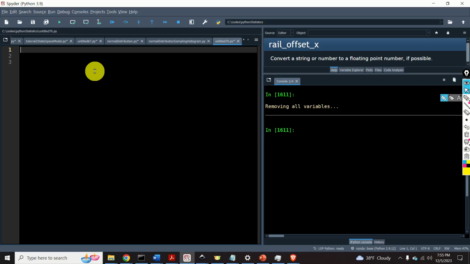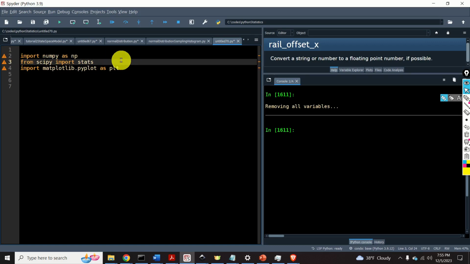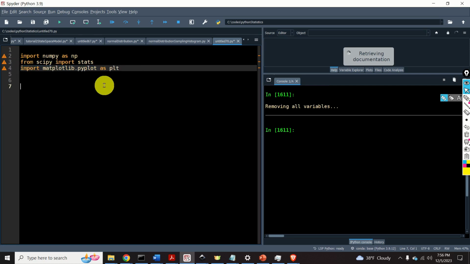Let's start with Python coding. The first step is to import the necessary libraries. First of all, we need the NumPy library. Then from SciPy, we import stats. Then we import the plotting function.